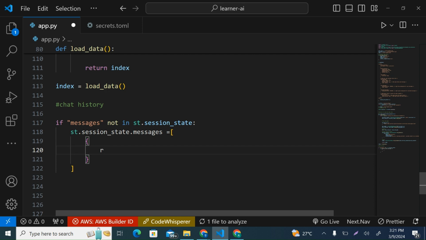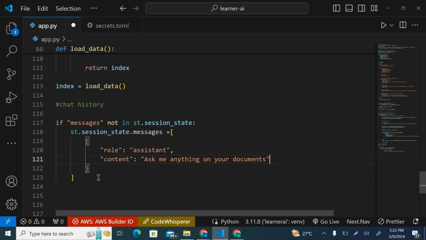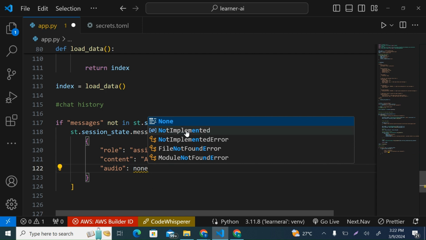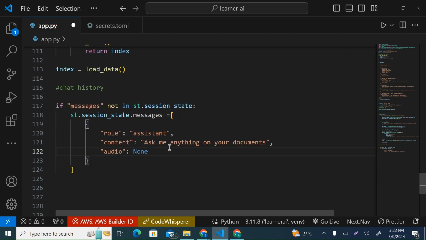So this is an assistant, of course. Then what message do you want to pass to the user? The content is: ask me anything on your documents. And then I don't have any audio on this, so this can go as none. And I think we have now initialized the chat message history.